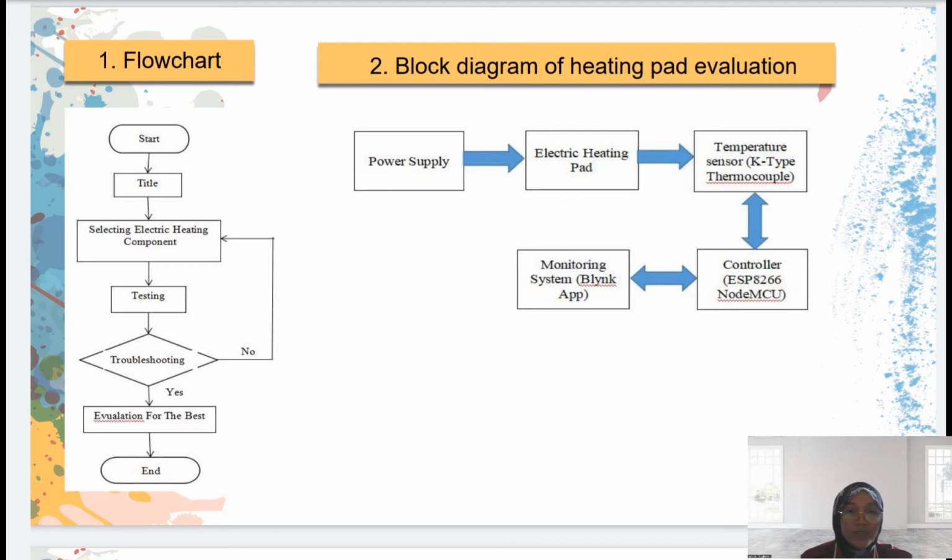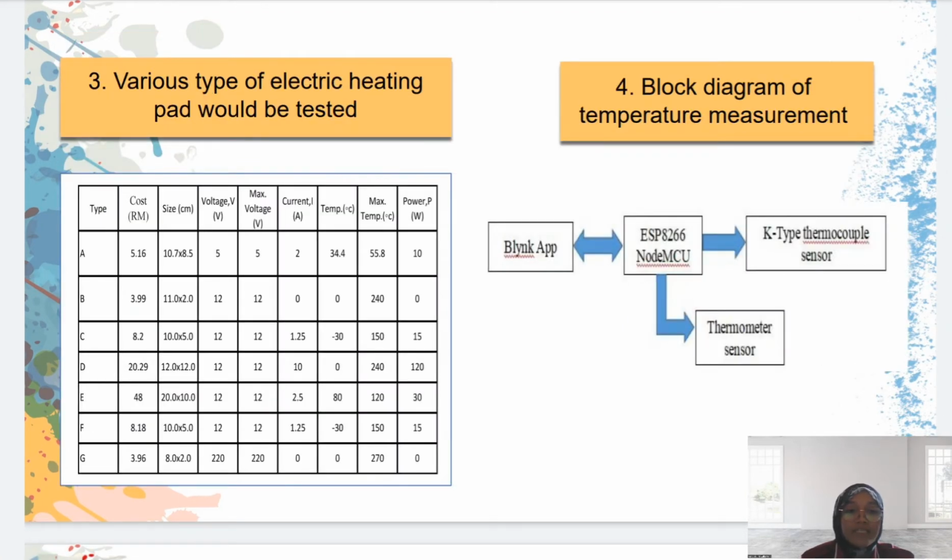My project block diagram will use a 13A plug or a solar panel as power supply to turn on an electric heating element. When the electric heating pad is turned on, the purchaser will display each liquid reading in the heating pad, which will be monitored by the Blynk app that connects through Wi-Fi to the ESP8266 Node MCU and gets data from the K-type thermocouple sensor. This data of the various types of electric heating pad would be tested to know the best electric heating pad for my project, shown in the slide.